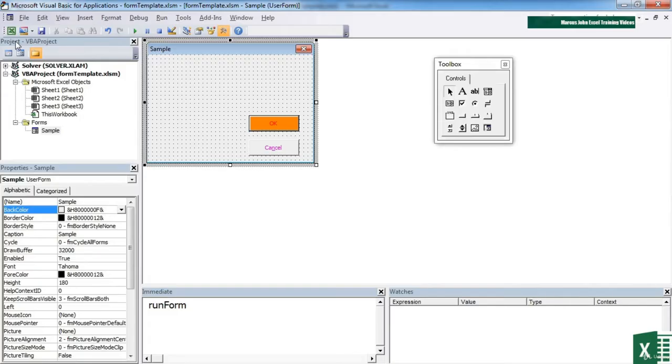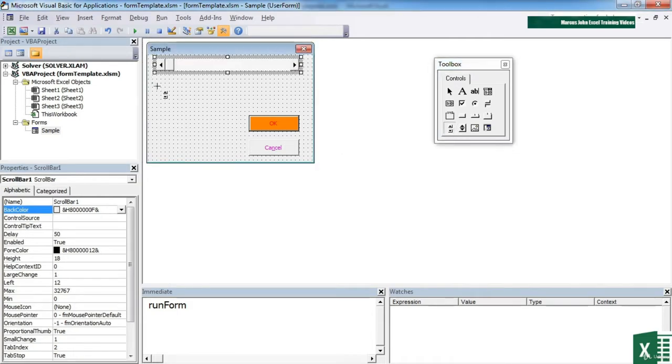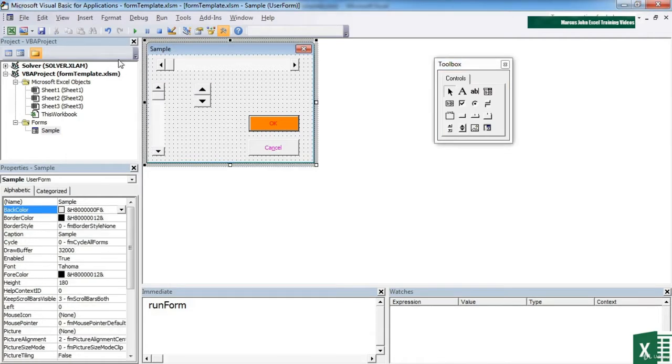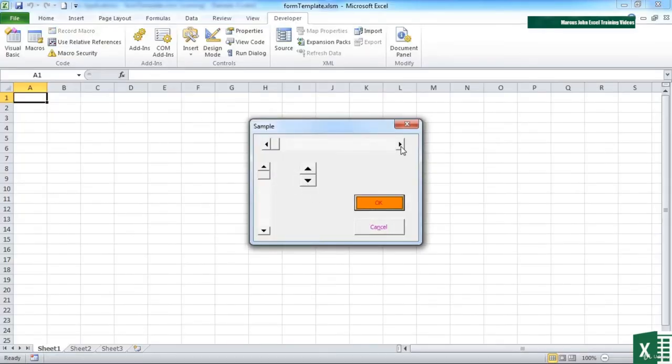So using the form template file, we have our sample little form ready. Now the scroll bar is this icon here, and you can either have a horizontal or a vertical scroll bar. So let's put a horizontal and a vertical, just to demonstrate the difference. A spin control is this little option here, spin button, and we can click and drag. You can see that viewing the form as it stands, we get a horizontal scroll that allows you to scroll across, a vertical scroll, and a spin control that goes up and down.